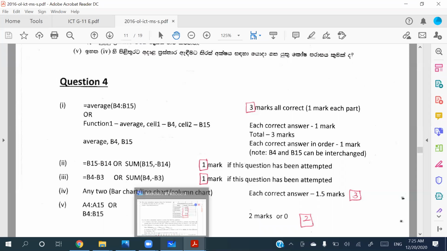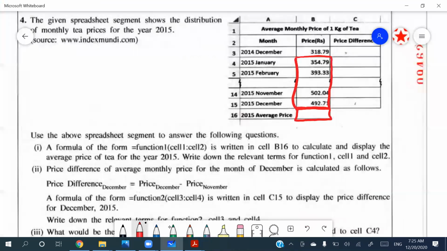And the next question, it is something we covered previously, right? So the price difference of average monthly price for the month of December is calculated as follows.